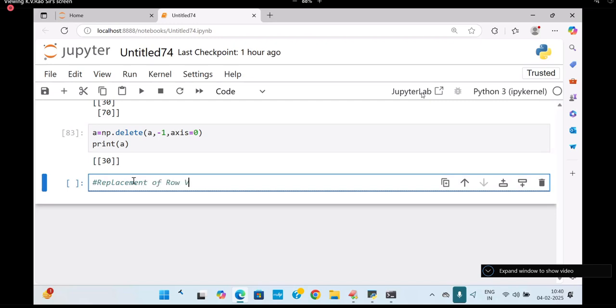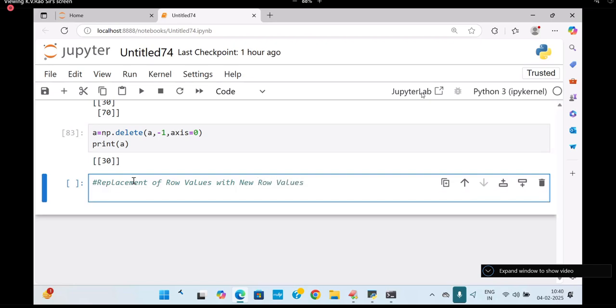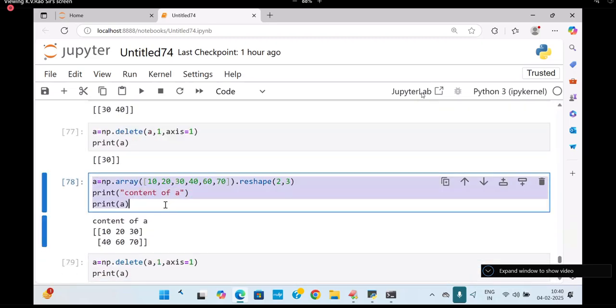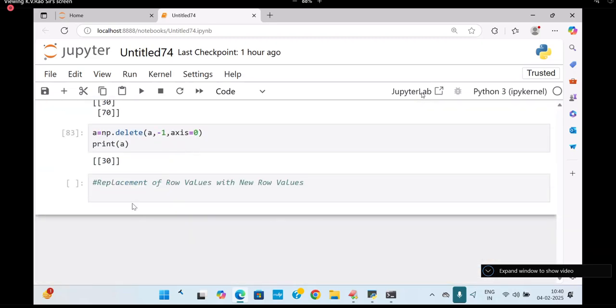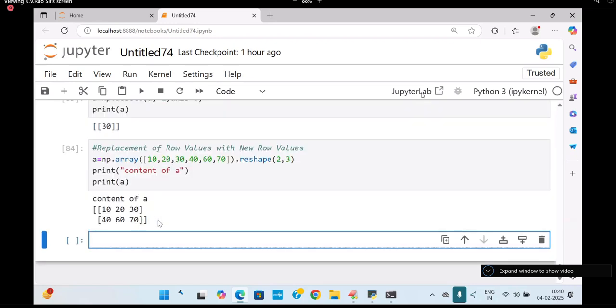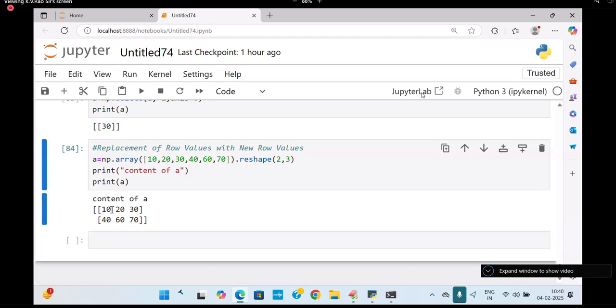Replacement of row values with new row values. If you answer it now, you are really good student. So let us take the row here. I'm taking two rows like this. I want to replace the first row with 15, 25, 35.